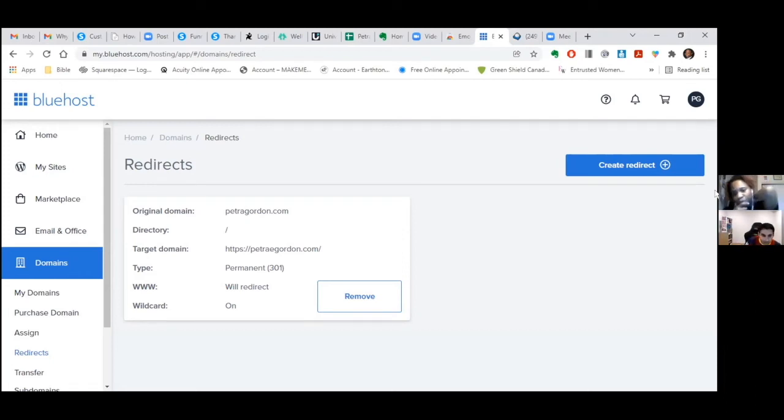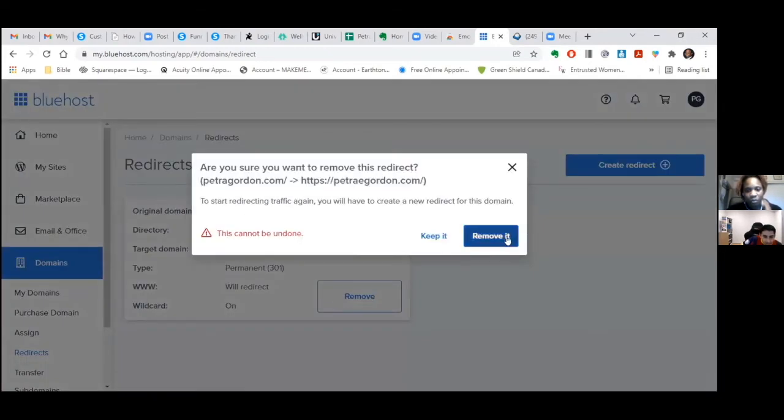Okay. So you need to click on remove. And when we do this, it will allow people to access petragordon.com for the purpose of that link. So then we're basically going to make Petra Gordon the system website, the system funnels. Okay, perfect. Yeah. Click on remove. Yep. Remove it.